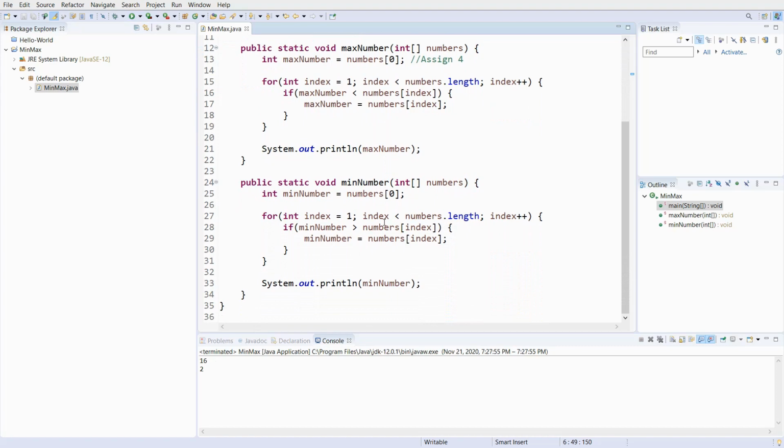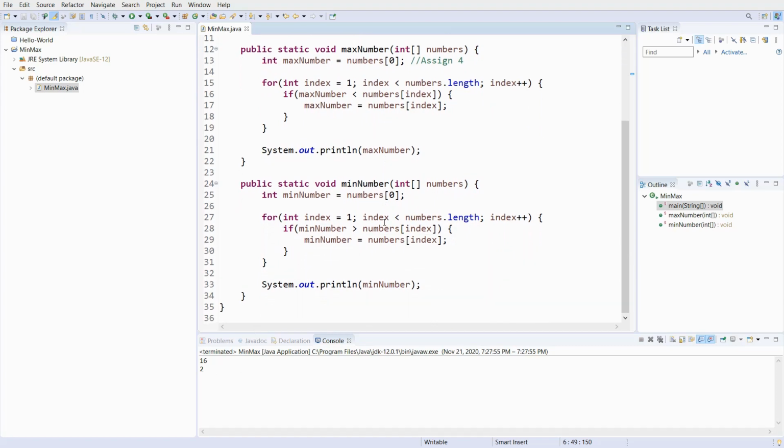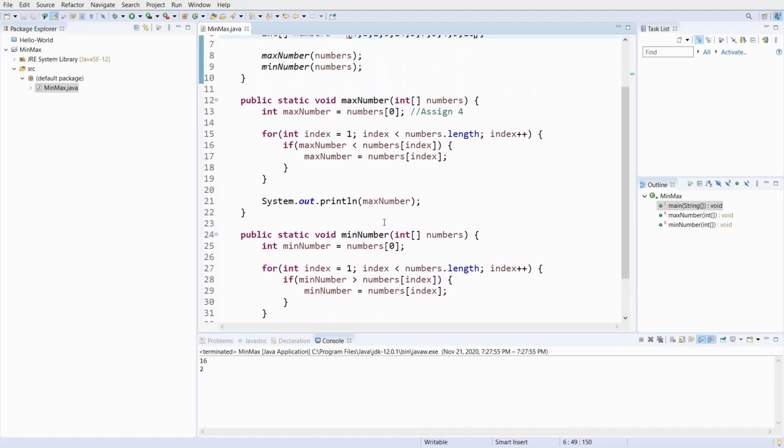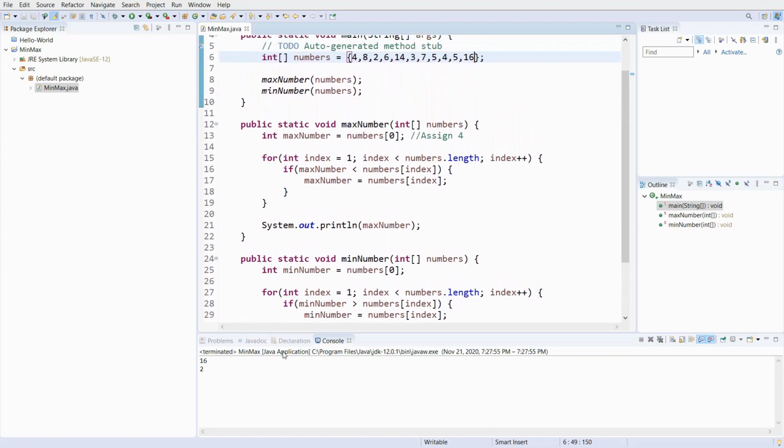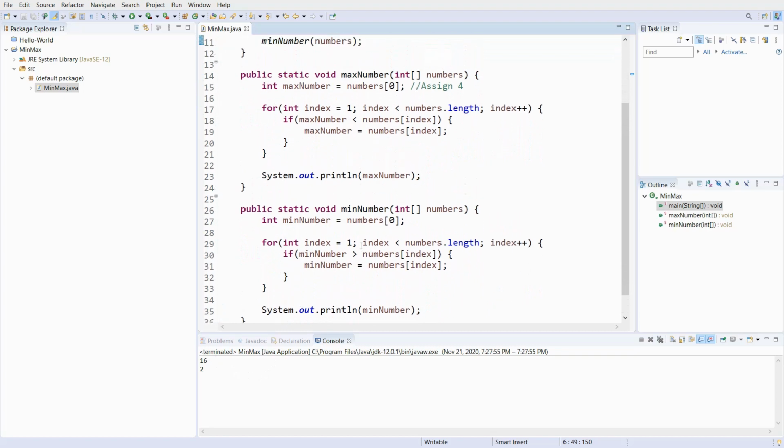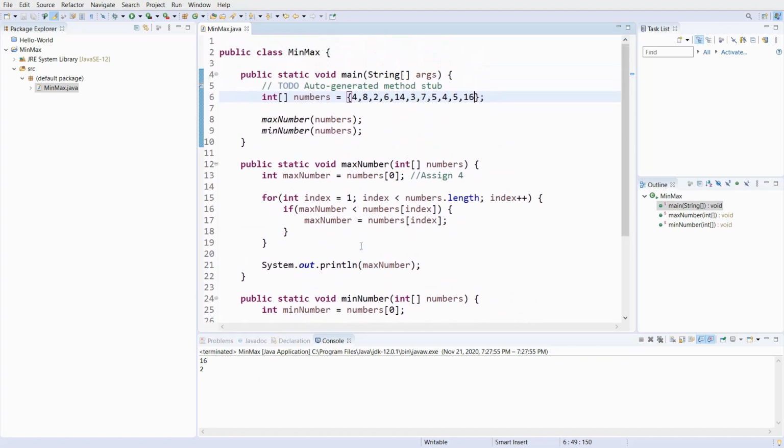Now in the next lesson, we'll practice some return statements, because what if I wanted to print these two on one line rather than on separate lines? For that, we need to basically pass these minimum and maximum as return values to our main method. So that's what we are going to do next.